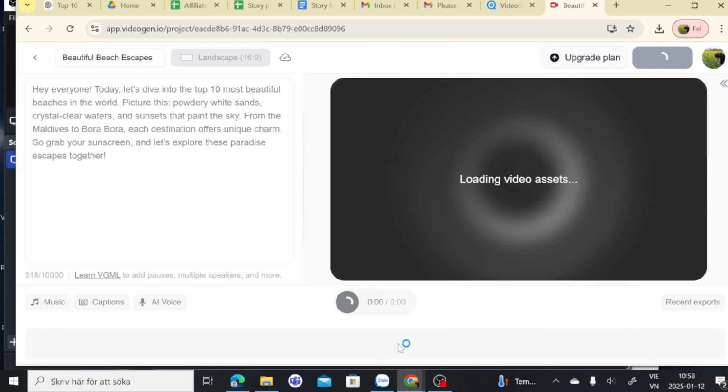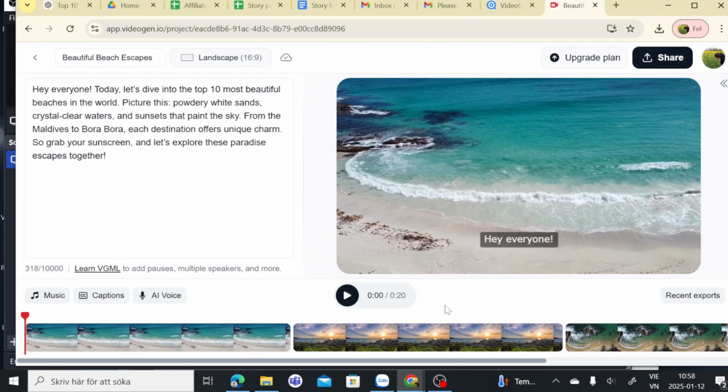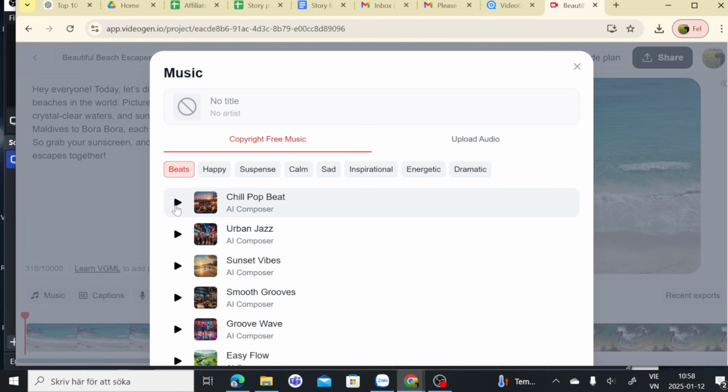Are you ready to see your product? Look at this. If you spot something you want to, go ahead and refine it in just a few clicks. Add music if you want your video sound even more lively.